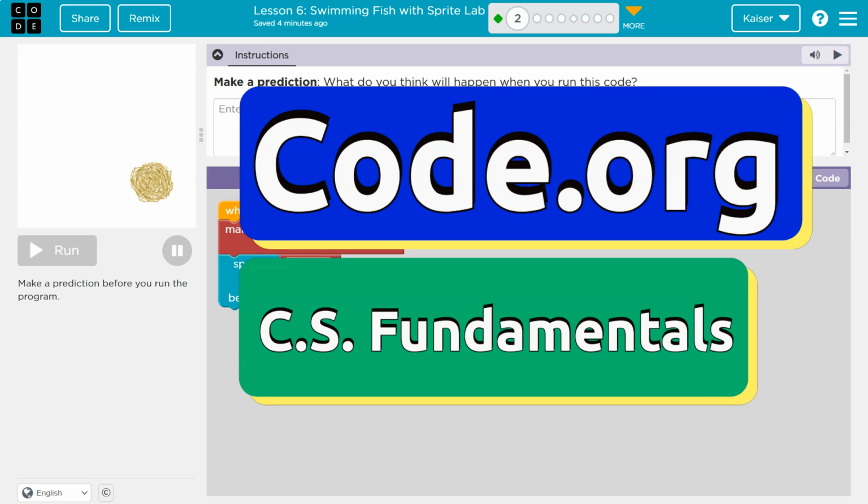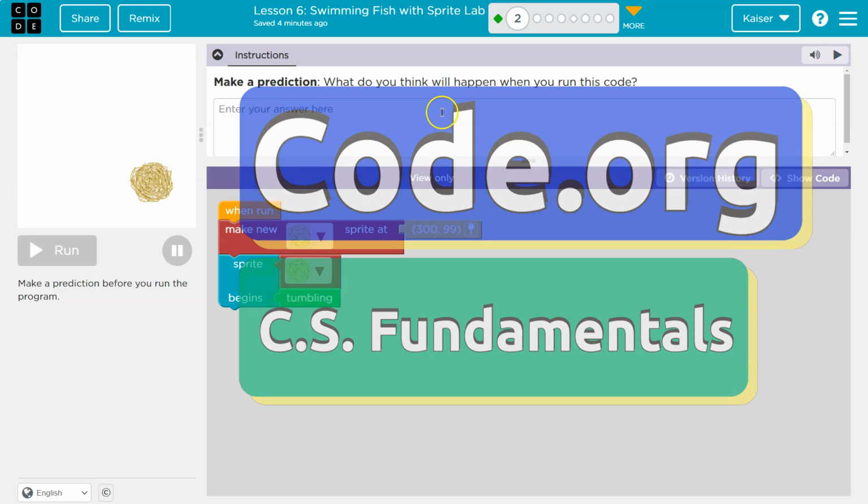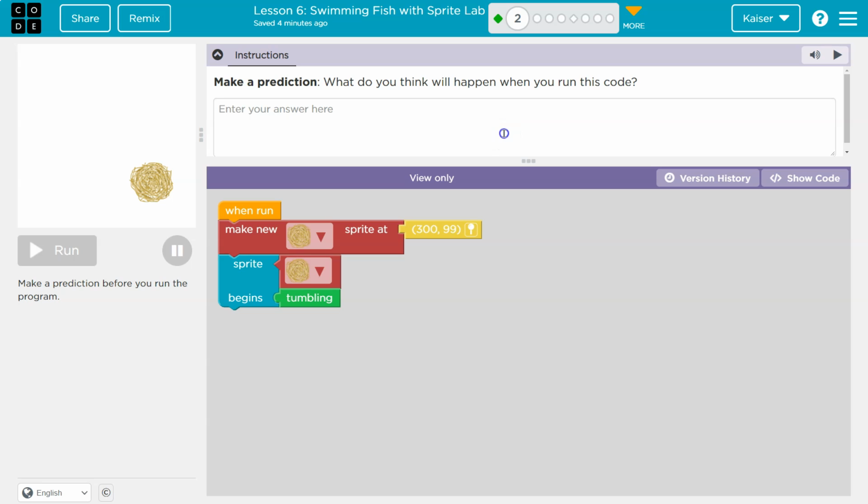This is code.org. Let's see what we're working on. What do you think will happen when you run this code? Keep in mind when you write something here and hit run, it is submitted to your teacher, that is me, and it won't let you change it. So let's really think about this.